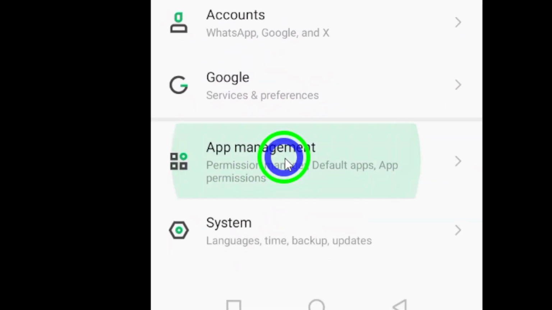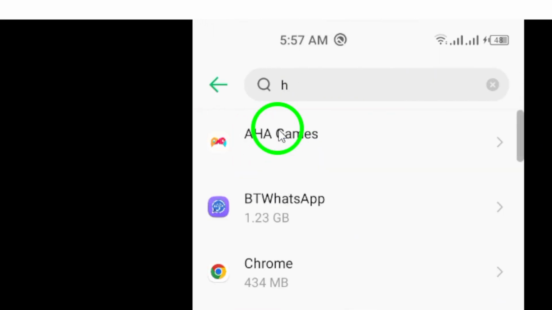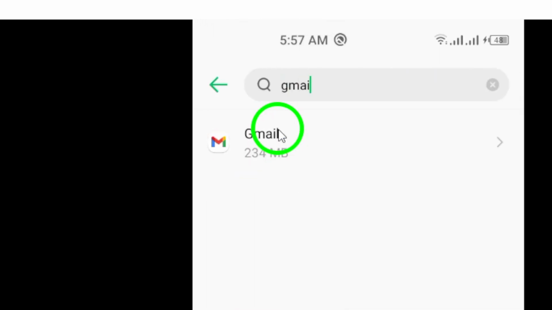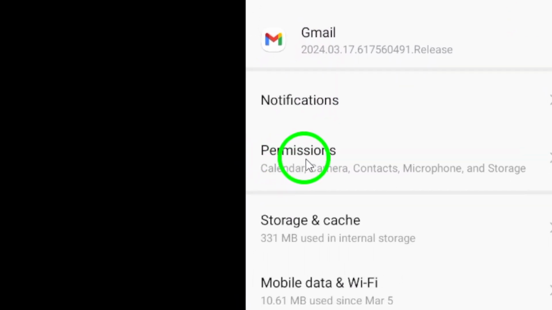Next, navigate to Applications and search for the Gmail application. Once you've found it, tap on it to open up the app settings. Now select Permissions from the list of options.